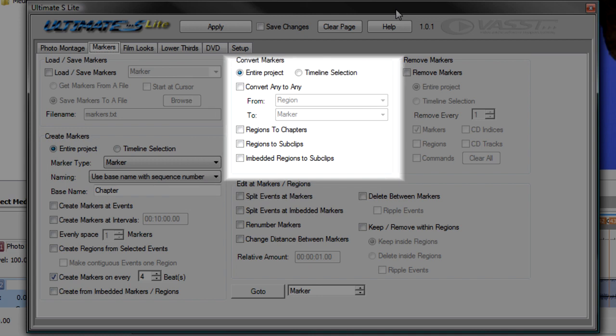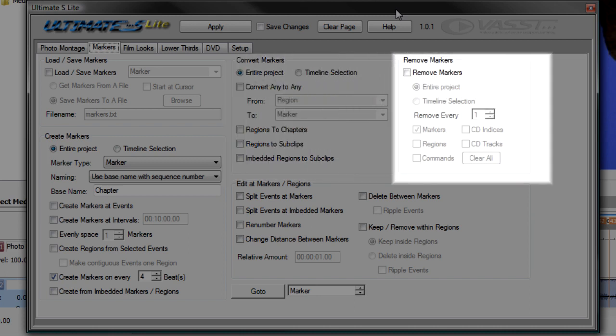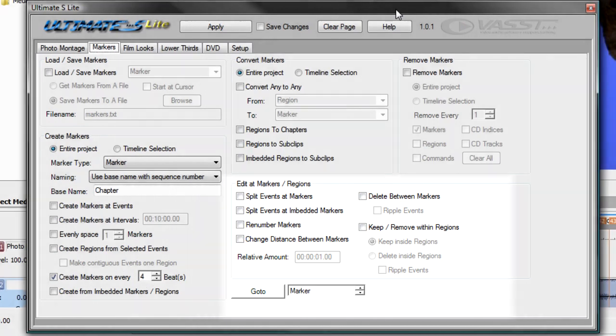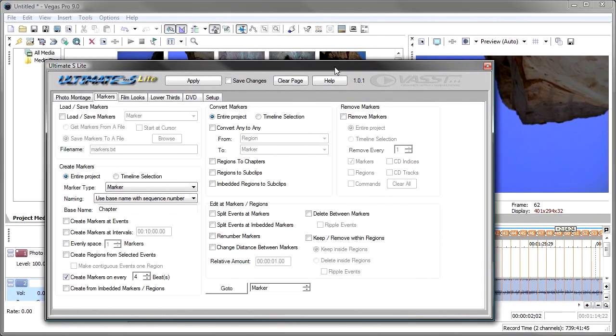Then as we move along, there's the convert marker section where you can convert from one type of marker into any other type of marker. Next to that, there's removing markers. Once we create them, we have the ability to remove them in a number of ways. And then finally, we've got some editing markers down at the bottom to show you how you can edit markers in different situations. Let's start with the load save markers.